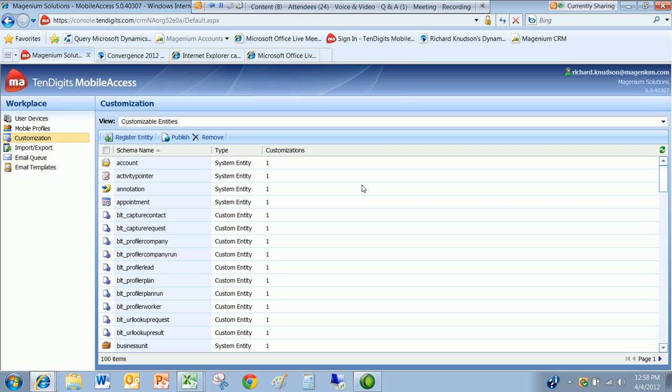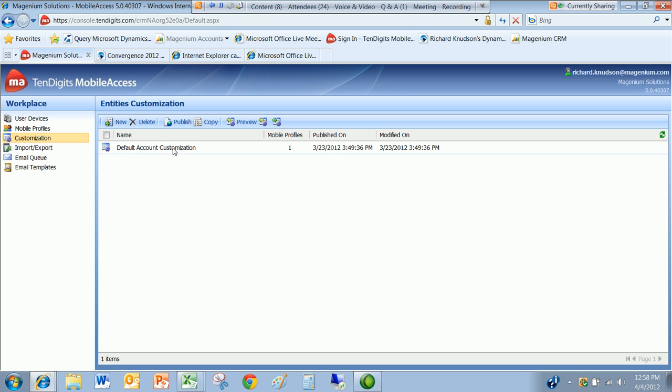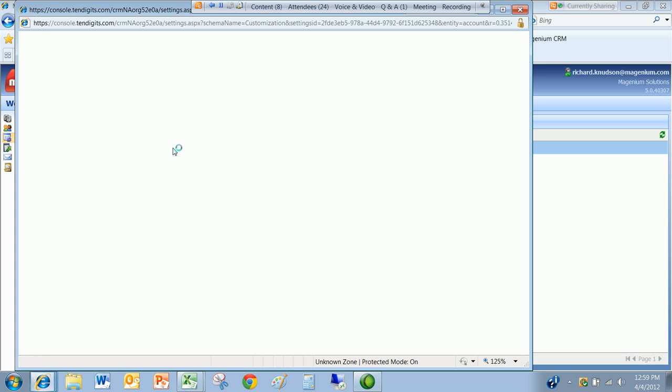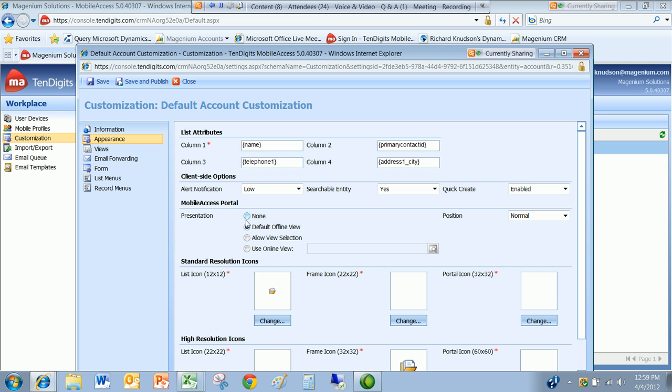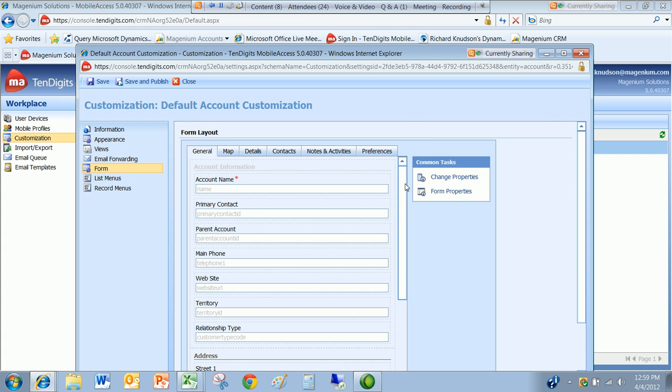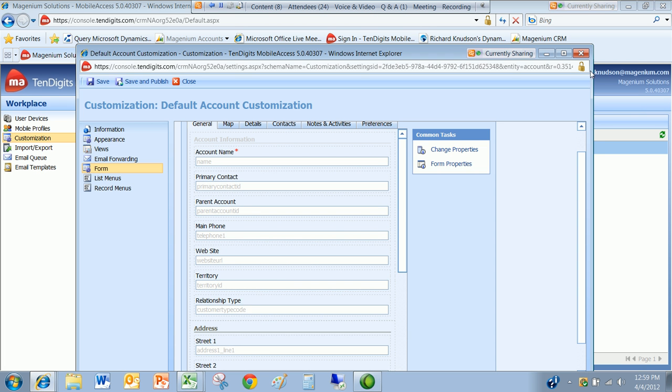They all have customization capabilities. So if I did want to customize the mobile experience for that account record type, I bring this up, open the default account customization, and then I can start making changes here. So I can start, again, maybe getting rid of some of that profusion of views that I had on the mobile client, which might not be what I want. I could change the attributes of lists. I could change the icons. I could change the form. This is probably the most obvious place to see it. Maybe you don't need all this information. So that's just kind of a little bit on the background.